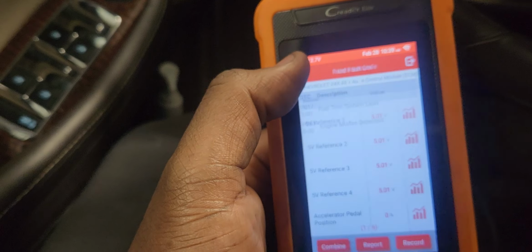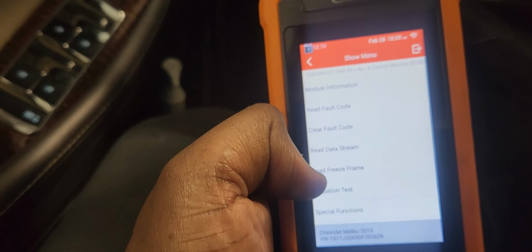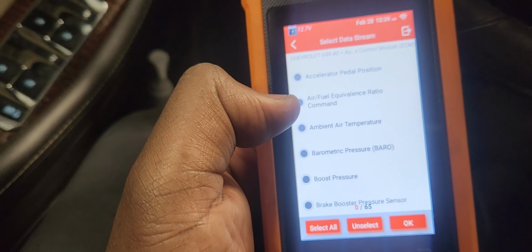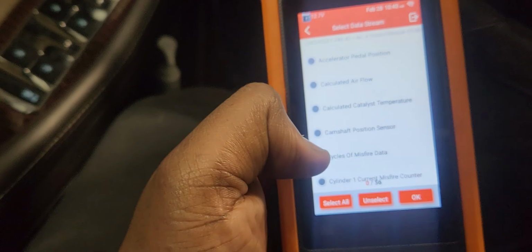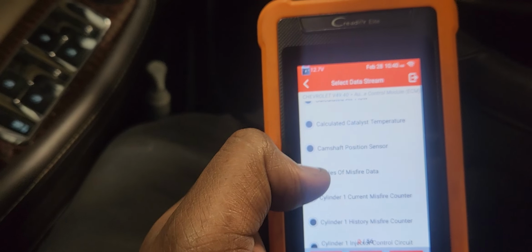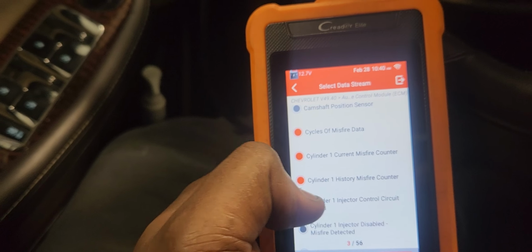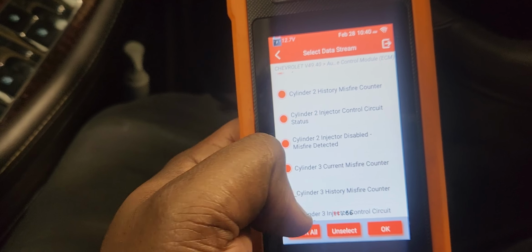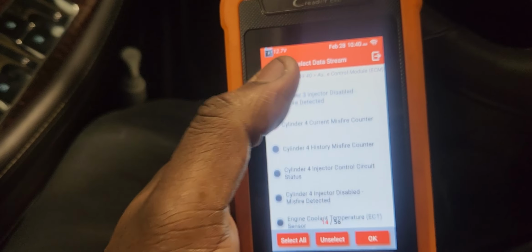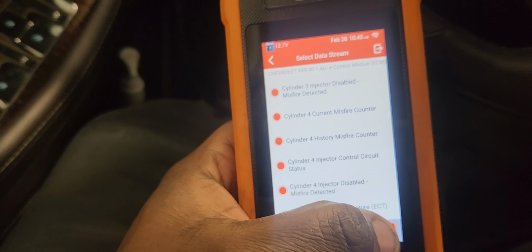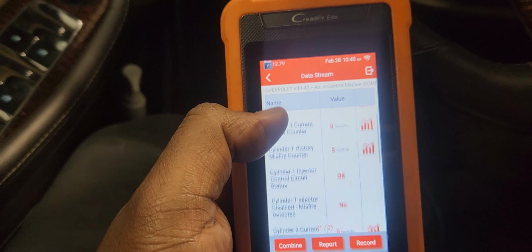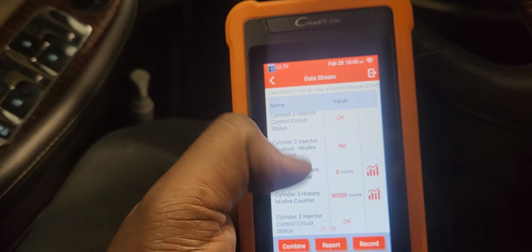And we're gonna look for which cylinder is misfiring the most. We're gonna go to data stream, engine data, go to misfire data. I'm gonna go to cycle of misfire, history code. We're going to select all of those. Okay. And we're going to start the vehicle again, and we're gonna monitor which cylinder has the most. Oh shoot, number 3 got the most, 50,000 misfires.